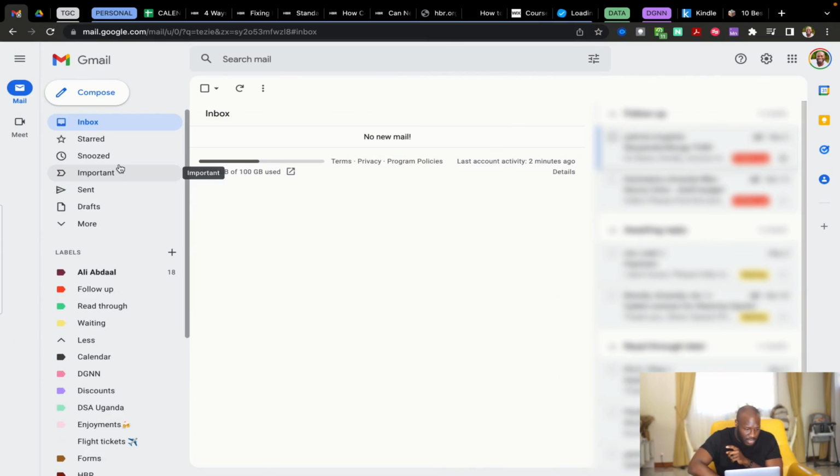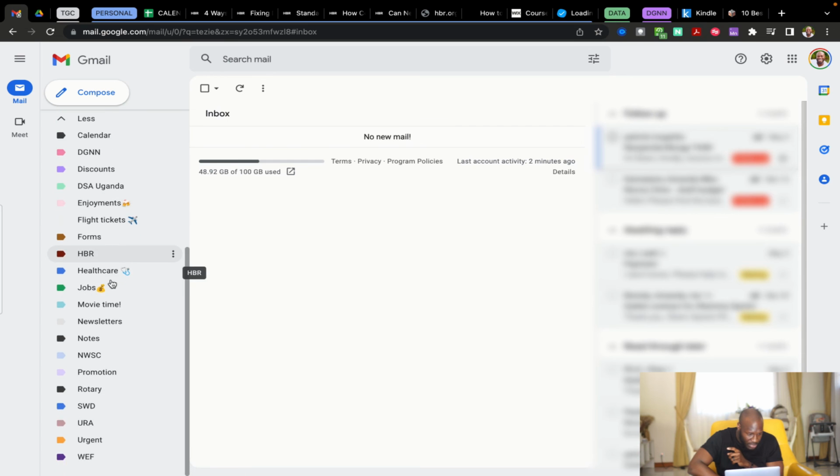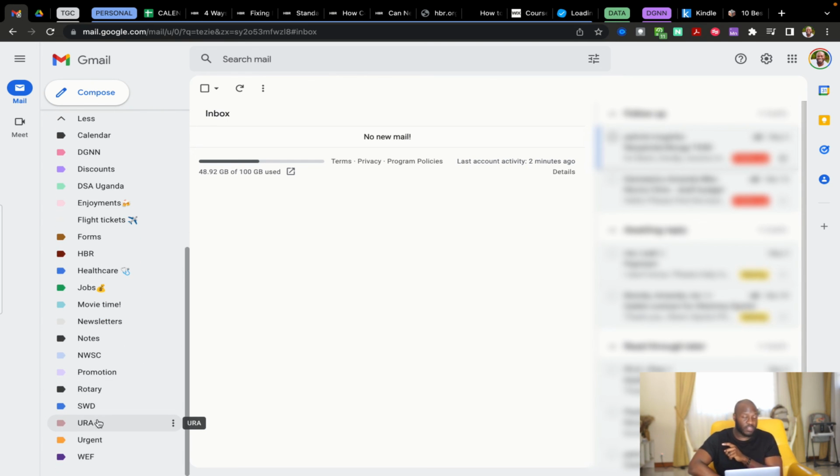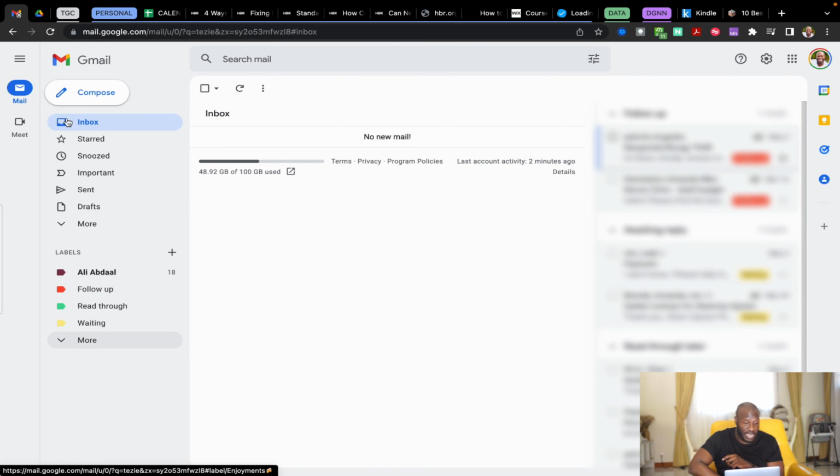Let me just show you what my inbox looks like really quickly. You see my inbox has a bunch of labels here on the side, and yeah, they're a bit many, but it's really cool. So when I get an email from URA, it'll come from down here and pop up right there with a message, so I'll know that the taxman is chasing me.